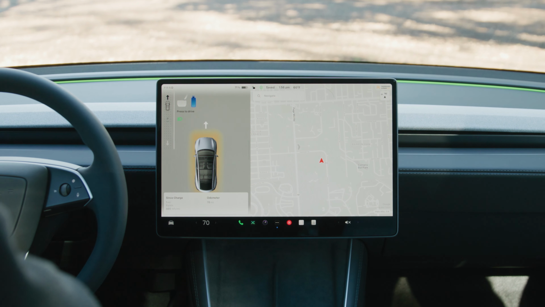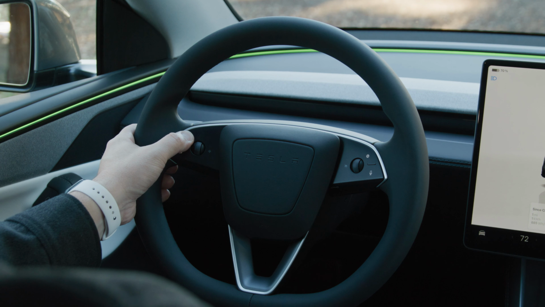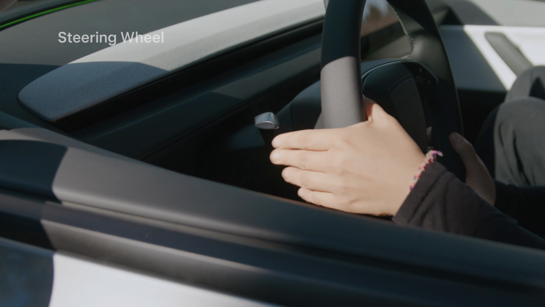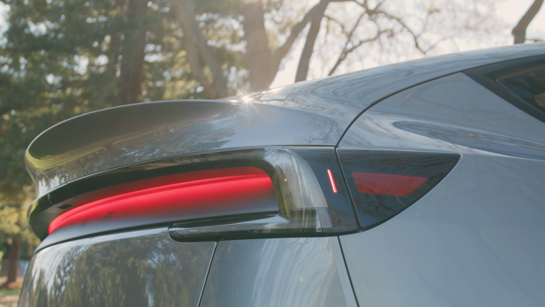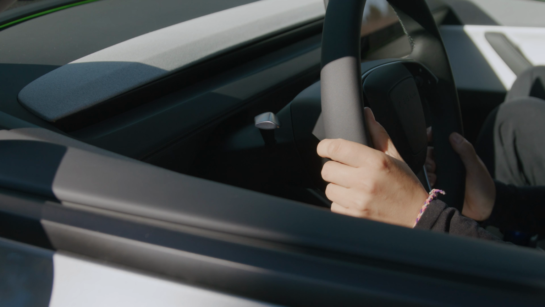Access driving controls using the touchscreen and steering wheel. Activate turn signals by pressing the indicator stalk up or down. Your turn signal will turn off automatically once your Tesla detects that you've completed a maneuver like a turn or a lane change. Manually disengage the turn signal by pressing the indicator stalk up or down.